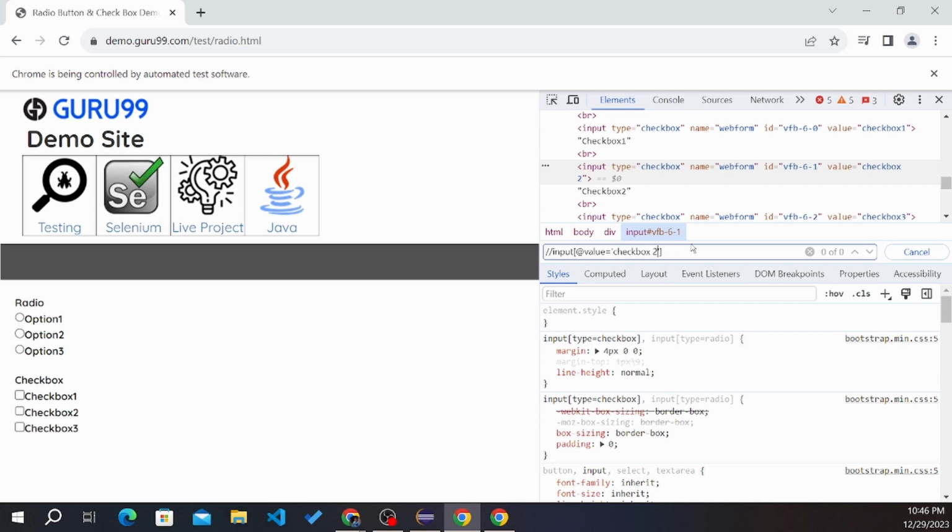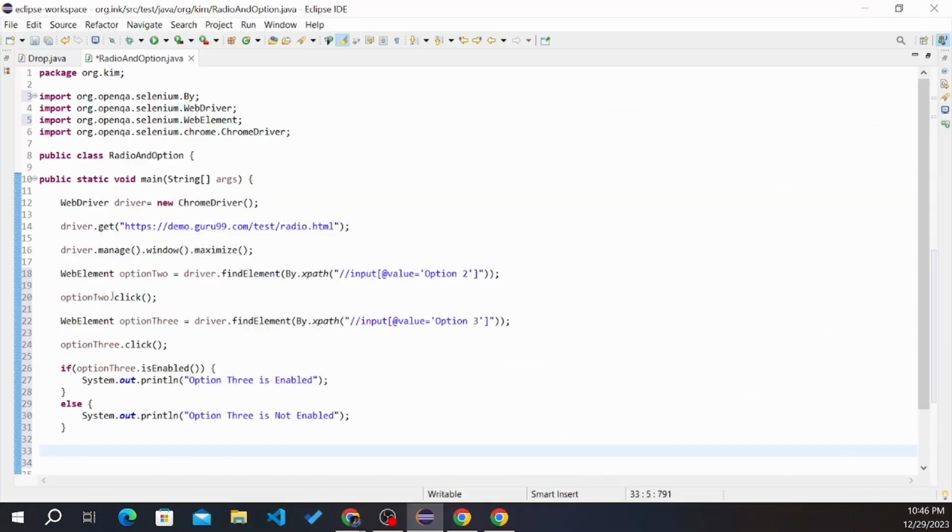Checkbox 2, which is here, right? So I'm going to copy this one, and I'm going to do driver dot find element by dot xpath, paste it, and then get a return type of this one. So with this checkbox 2, right?